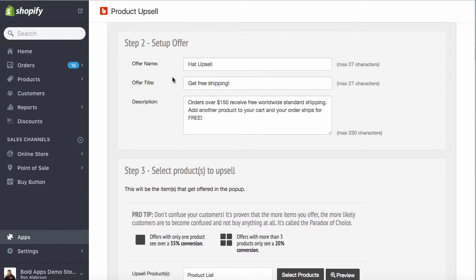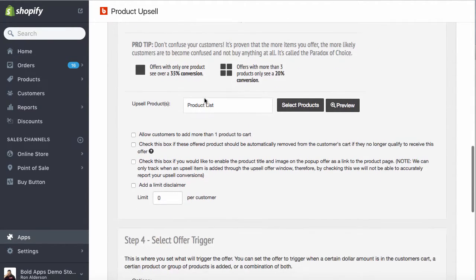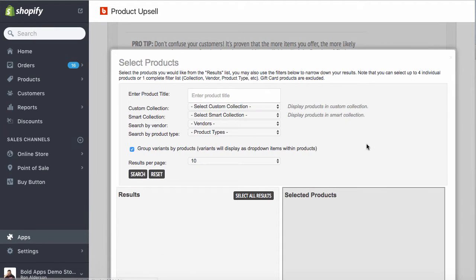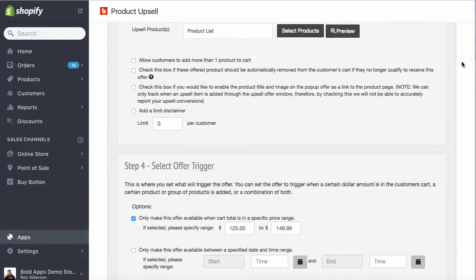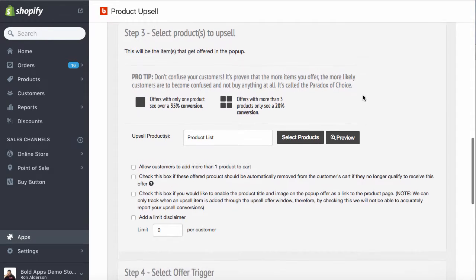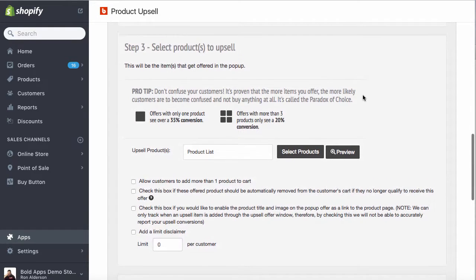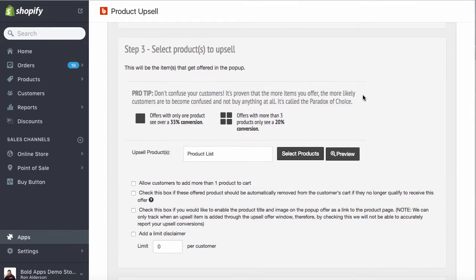So to set up the offer, this is again standard stuff, title and description. The product upsell is the hat in this case. Again, for a free shipping offer, it's usually not as dangerous to offer a few more than one product. Again, maybe three or four. We don't want a really big list of products that customers are going to have to choose from, but you can offer a few other maybe higher margin, low priced items that the customers might be able to pick and add to their cart.